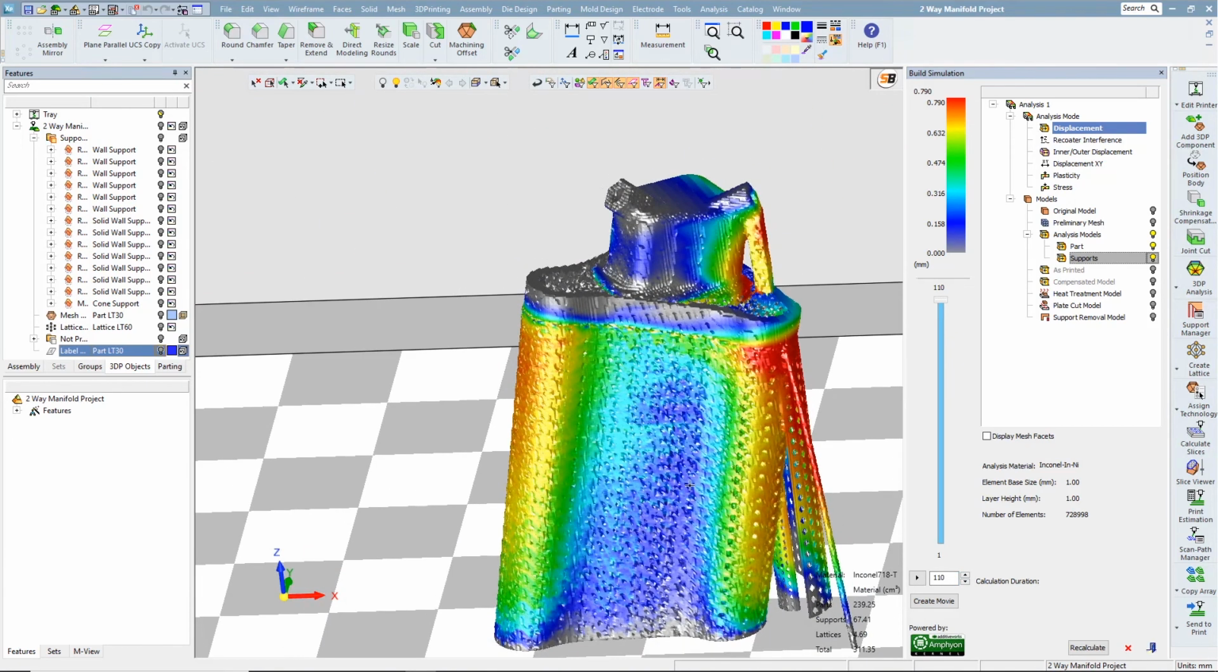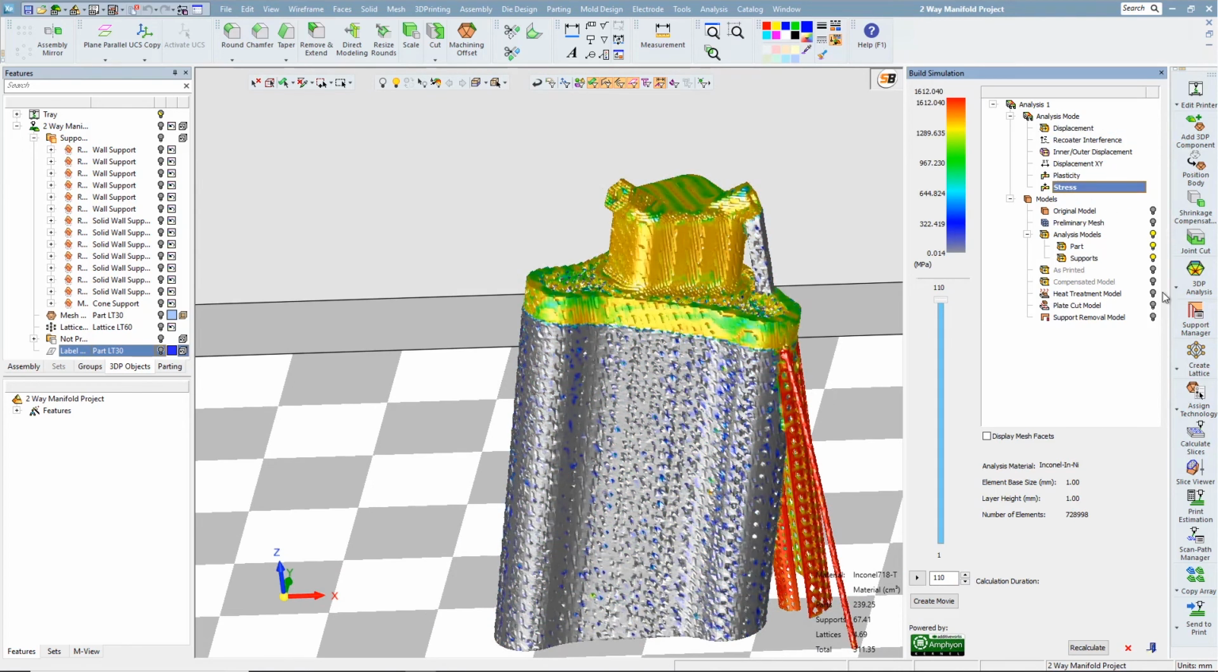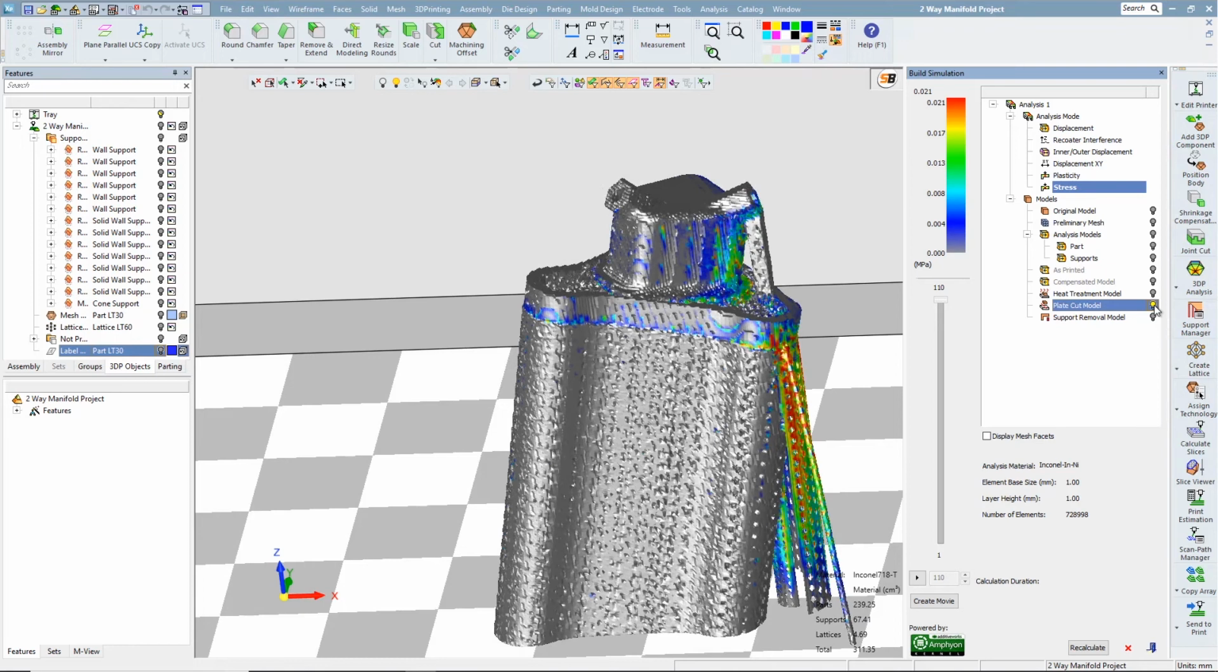If we look at stress, this is the stress map when printing is completed. We can then look at what happens to the part after heat treatment. We can see the stress is reduced dramatically. The system can also simulate what happens to the part after plate cut, after we remove the part from the plate. And we can also look at what happens after we remove the supports from the part.